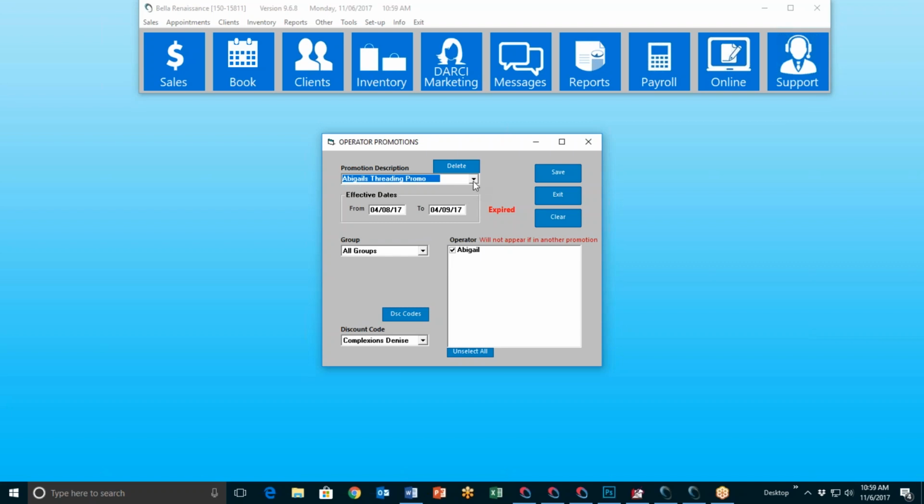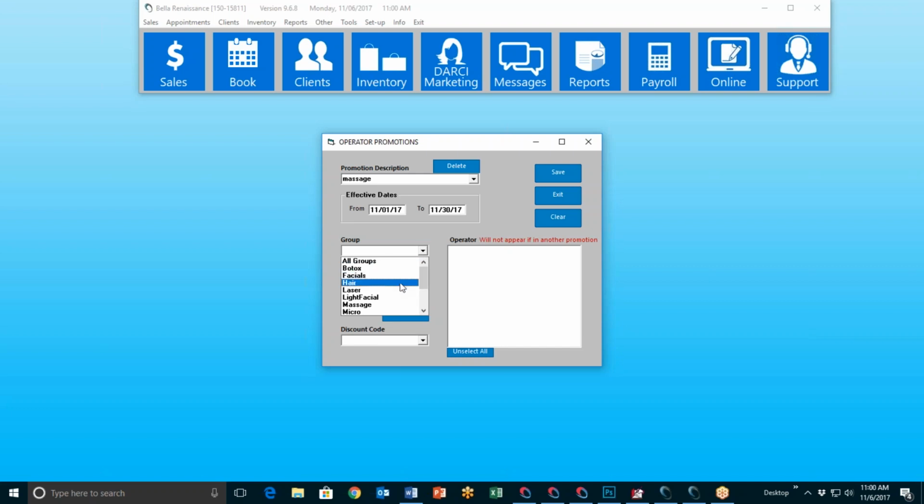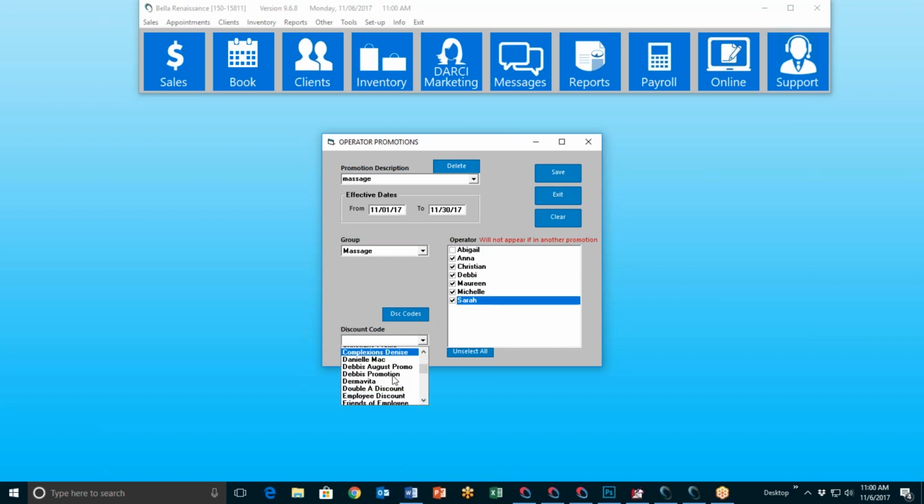So I can do it, but I can also do it with multiple people. Like I said before, I can create a brand new one. So let's say we'll call this massage and give it a date range. Maybe it's for the whole month from November 1st to November 30th. And then my group would just be massage. And then I could say everybody but Abigail. And then I could choose a specific promotion like my massage.